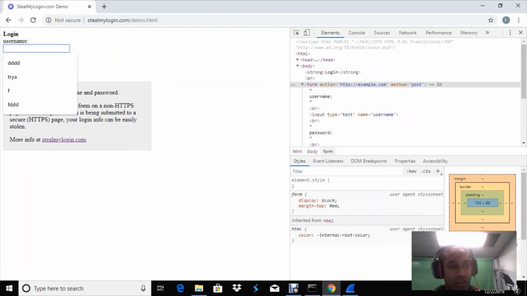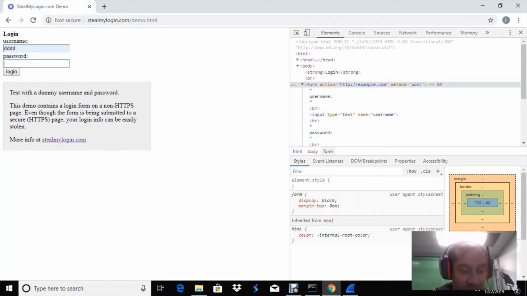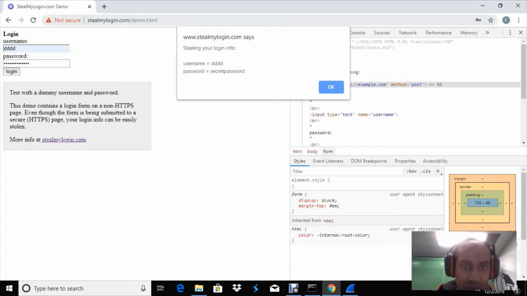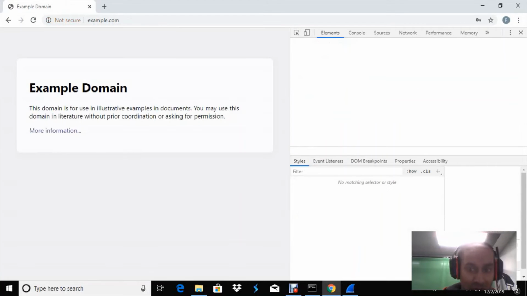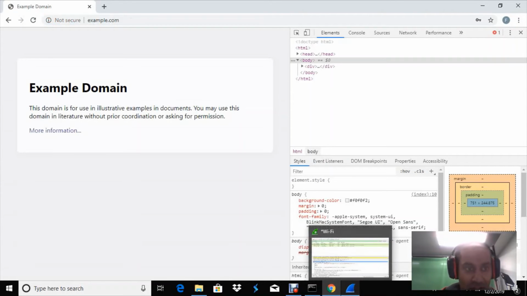So now let's enter in a username and a password. So secret password, and I'll click login. So it says stealing your login info, the username is DDDD, and the secret password is secret password. And I click OK, and it says now secure submitting the form. So, okay, it submitted the form, and that's in the browser.